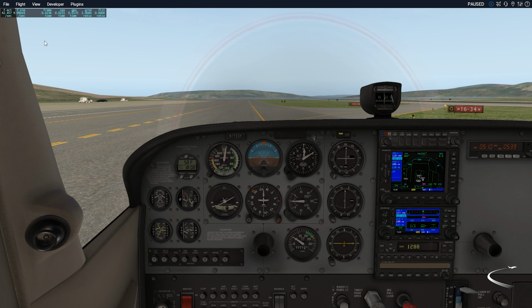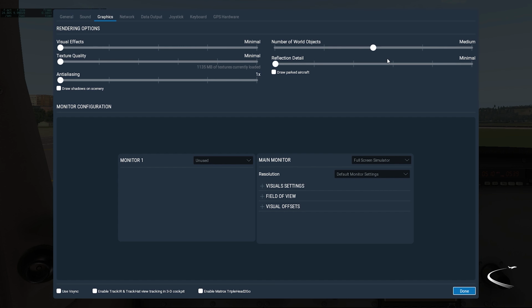Let's bring the world objects down to something just reasonable enough in medium. And the reflection detail, actually, I'm going to bring down to minimal, because frankly, it's just not something I really care about in the sim. I want objects in the world, I want stuff in the scenery, but I don't really care about the details of reflections. Now I'm going to bring my visual effects up to high, but I can bring down my anti-aliasing a little bit.